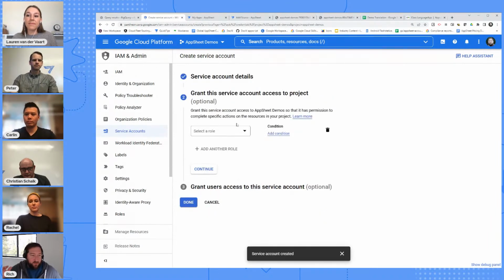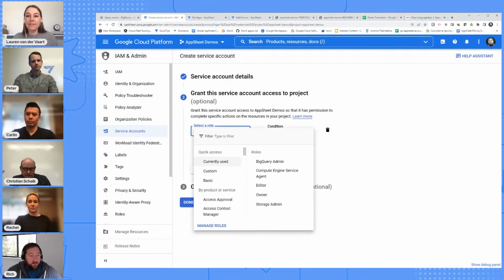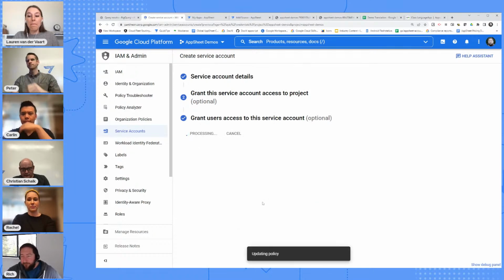The second piece is probably the most important: selecting the correct role for AppSheet to use. We have those details in our help documentation on the minimal set of roles you need to select in order to not grant AppSheet all permissions. For the purpose of this demo, I'm just going to click BigQuery admin as my role, but pay attention to that. In general, you don't want to extend credentials past what is needed for whatever service you're connecting to. Once you've selected a role, you can just hit done.